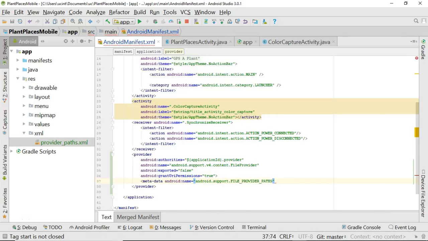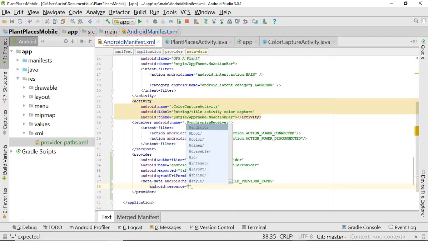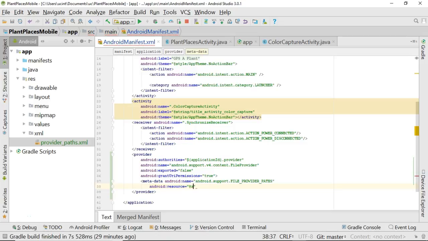And that one is one of these things that's boilerplate, yours will probably look like mine. In other words, that line I just typed is not specific to the application that I'm writing here. So android:name, FILE_PROVIDER_PATHS, and then after that, android:resource, and we say @xml/provider_paths, and you see it auto-completes.